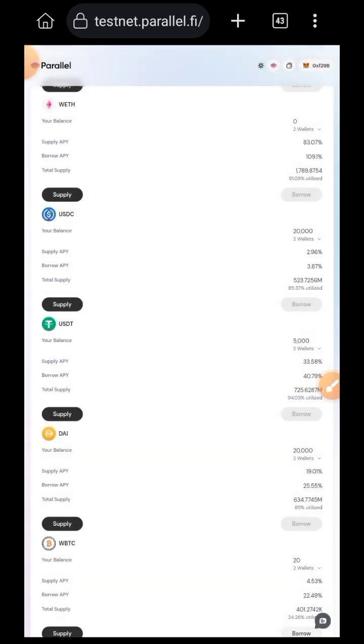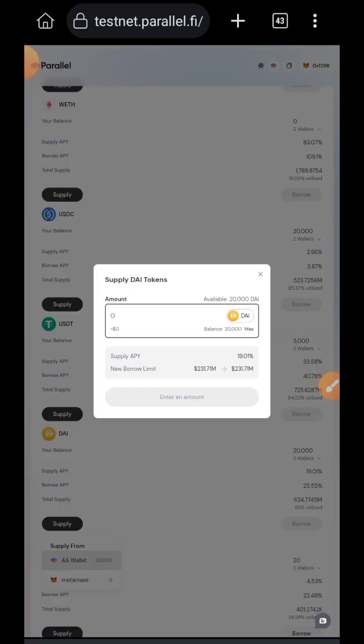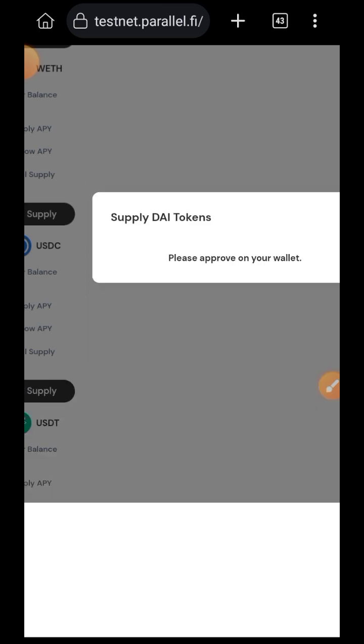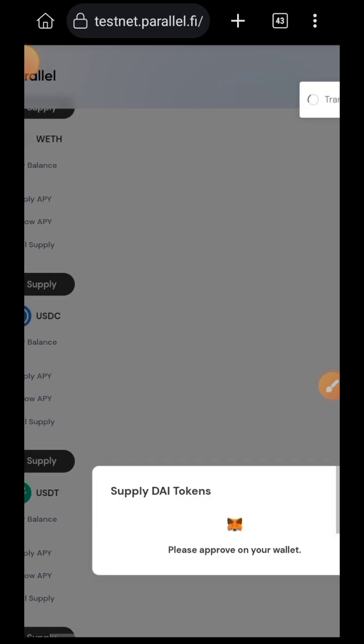I'll move on and then supply DAI this time. I'll indicate the amount of DAI that I want to supply and then tap on Supply, and then I'll confirm in my wallet.